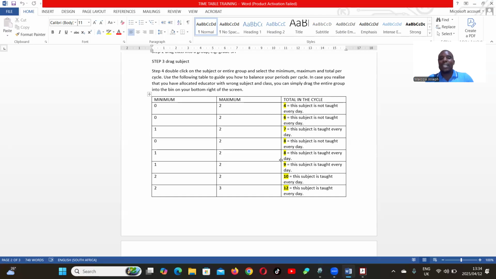And then they can say it's having 8 periods in the cycle, but it does not come every day. You get my point. It does not come every day. If this subject does not come every day, but it's having 8 periods in the cycle, it means minimum is 0. Once you say minimum is 0, you are confirming that this period is not taught every day. And then maximum is 2, total is 8. It means you are going to have this period in 4 days with double periods only. 2, 4, 6, 8. Double periods only. I hope you get my point or get my story.